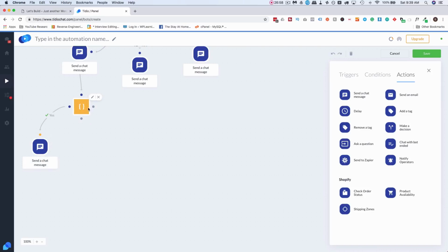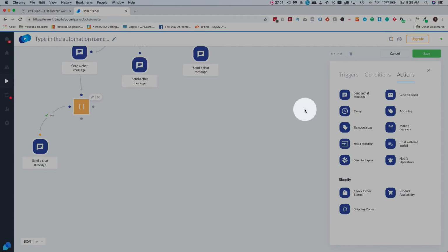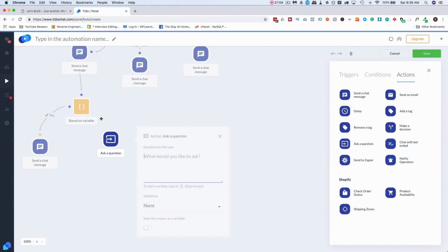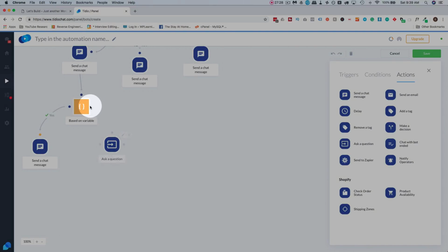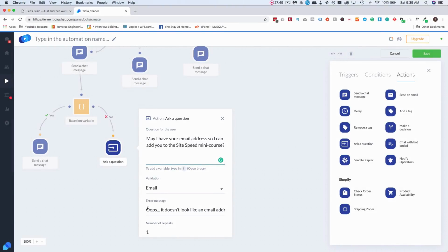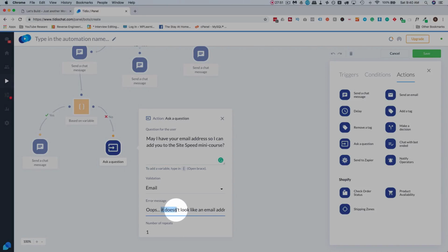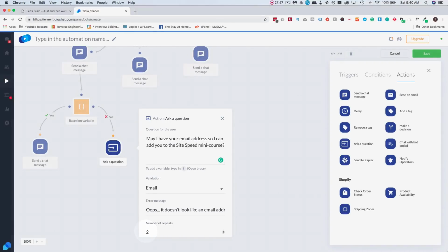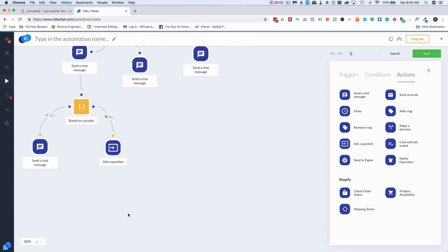Now if they have no here, the variable not being set, we want to ask a question. And that question is going to be, may I have your email address so I can add you the site speed mini course? That is our question. Connect these two, and this is going to be the no path. And now since we're adding a question, we can add some validation. And that validation is email. And it's going to say, if they don't enter a valid email address, it's going to say, oops, it looks like this is not an email address. You can change that message however you like. I'm going to request this 2 times. So it basically asks them again if they have the wrong email address or a not valid email address.